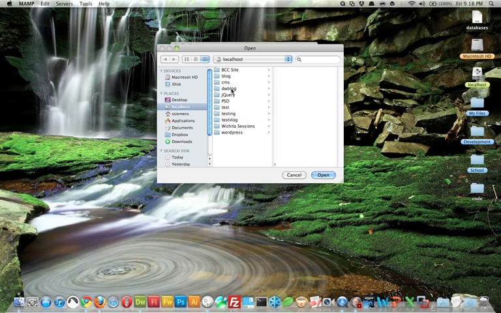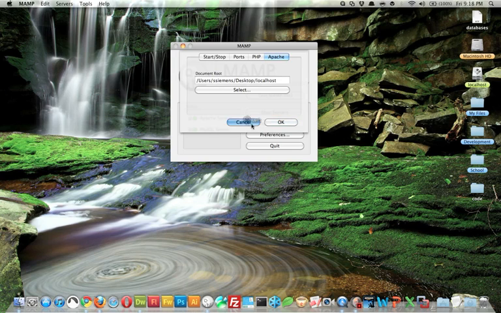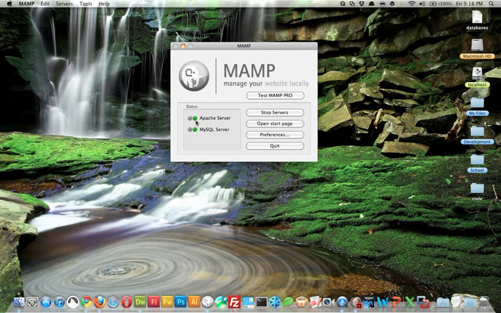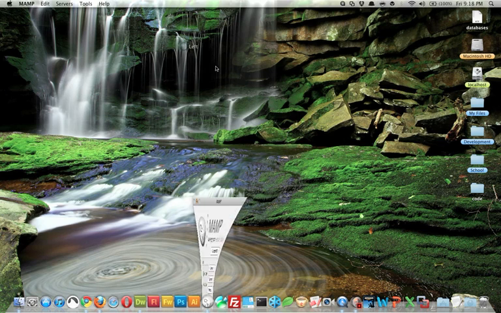Just click select, choose the folder you want, click open. So I'm going to cancel that. So hopefully your lights are green. They need to be green for both of them. And hopefully everything's set up properly for you. Let's go ahead and minimize that.